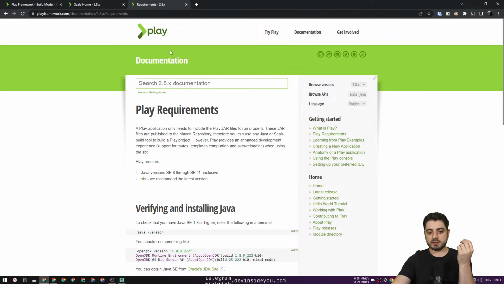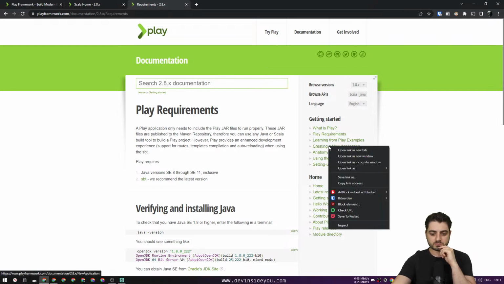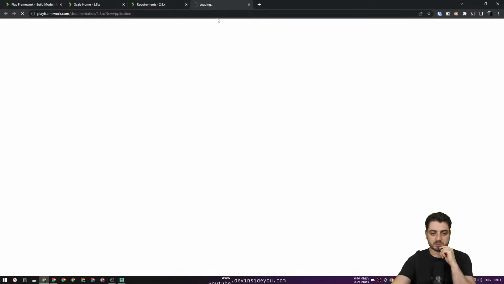So let's see the setup instructions. I'm hoping that there would be a generated template that we can just play around with. There's also an alternative way to find a template, but we'll see. Creating a new application. So maybe we'll go there. Hold on. Let's open it there. Let's see.